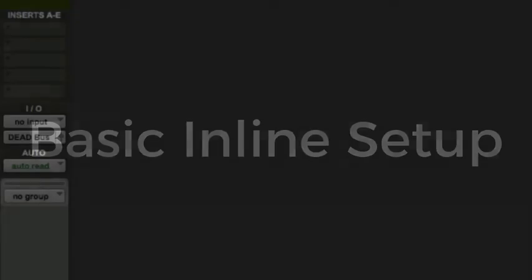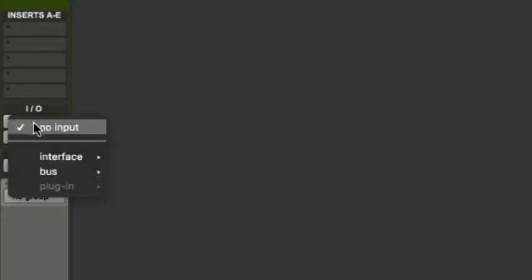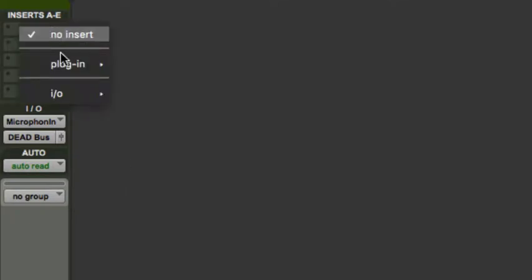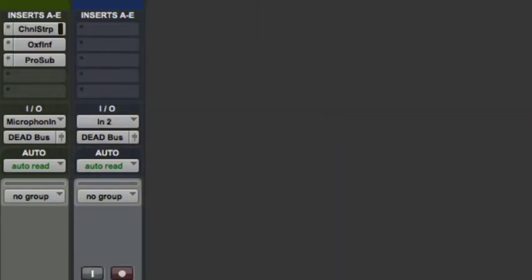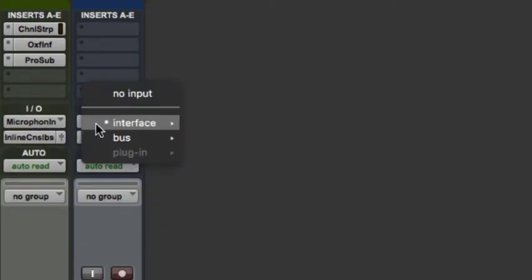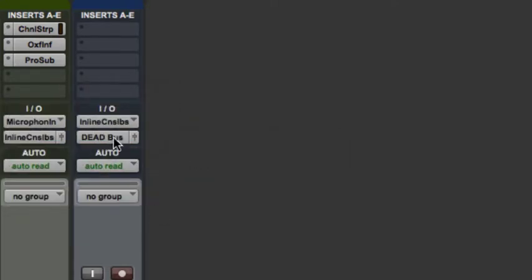It's easy to set up. First, create an auxiliary track and set the input for your incoming audio. Instantiate and tweak the plugins that you want to print to your audio file. Next, create an audio track and route the output of the aux track, which controls your input, to the input of your audio track. That's it.